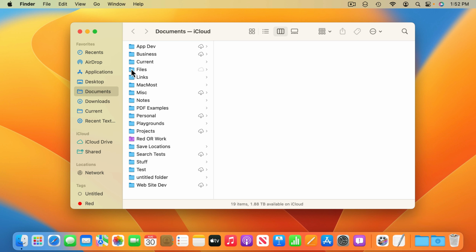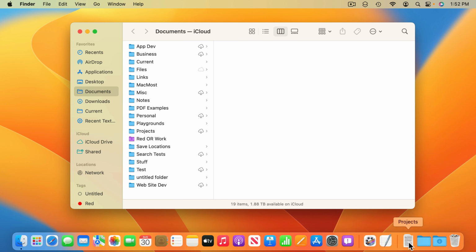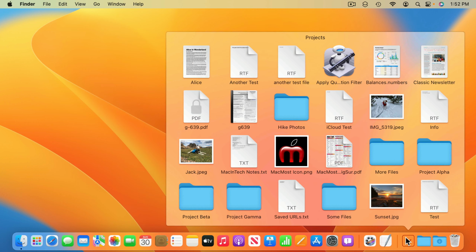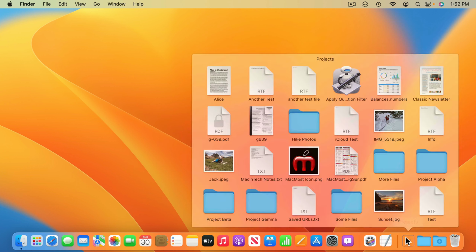Let's put one in there that actually has some files in it. So I'm going to move the Projects folder in there, place it right here. Now I can click on this and have access to the files inside of Projects.